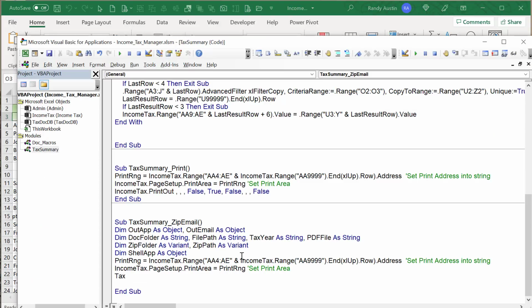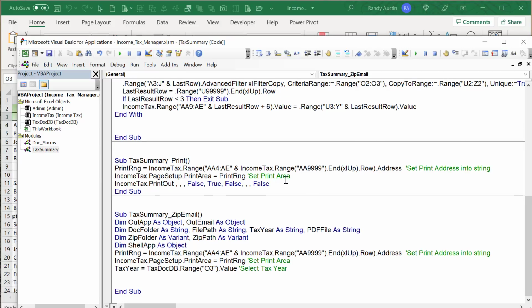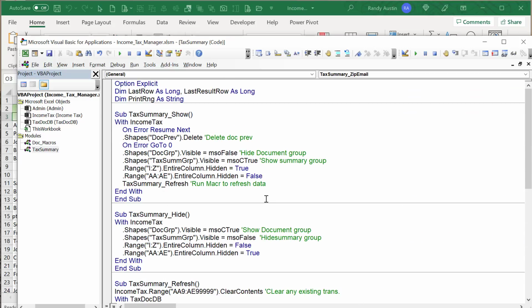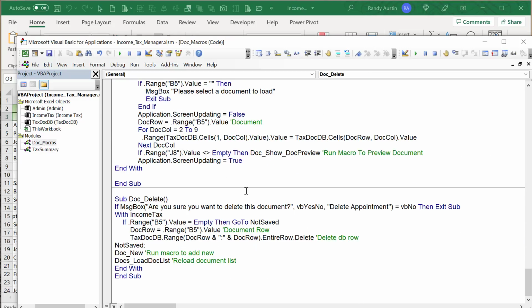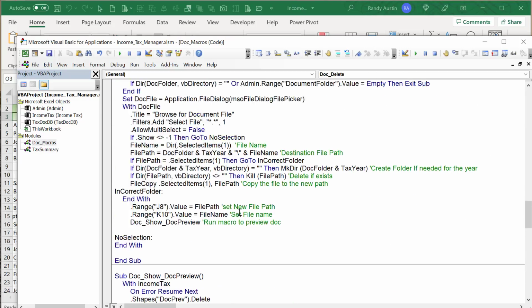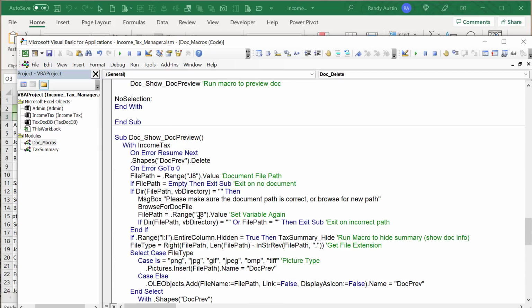So the tax year is going to be equal to whatever's in the database here, our tax doc database, Range 03. Whatever's there, I want to know what that is. Dot Value. Okay, it's going to be our selected tax year. Once I have that selected tax year, I want to check that we have an accurate document folder. Very, very important. We already did that up here inside the documents, just to make sure that we had it. So we can just copy that.